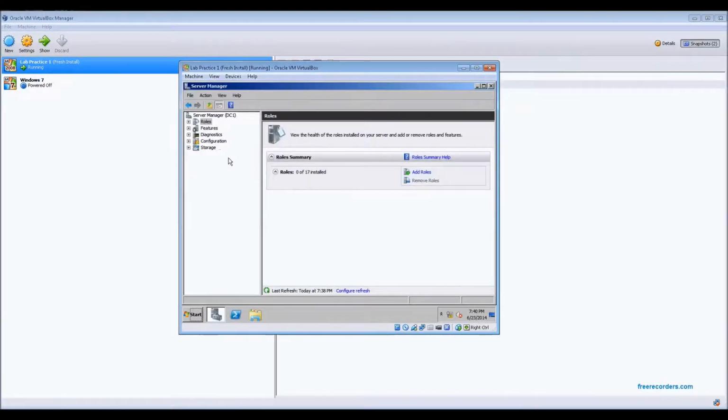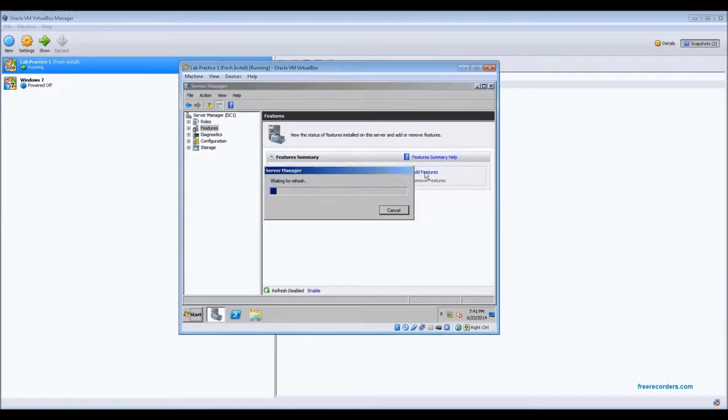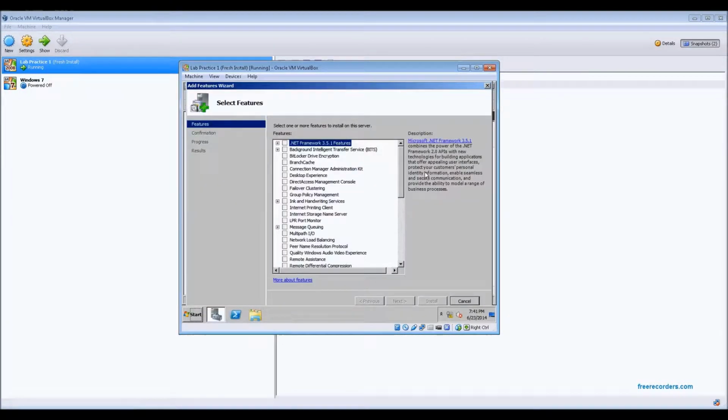Okay, now let's look at features. Where a role is a primary function, you can think of a feature as maybe a supporting actor. Okay, so roles are the stars of the show, features are the supporting actors. They're very important to have around, but they are not the main functions, okay? Let's have a look at a few of the features that are available to us.